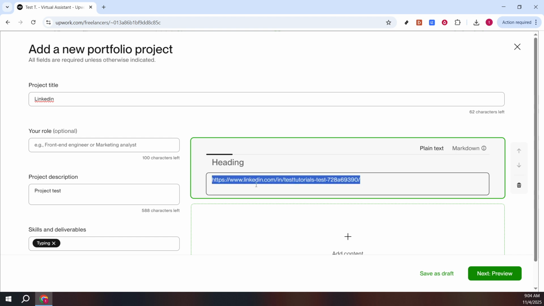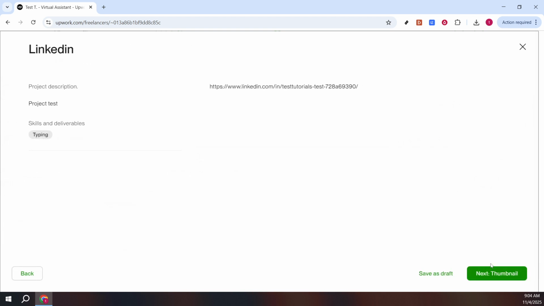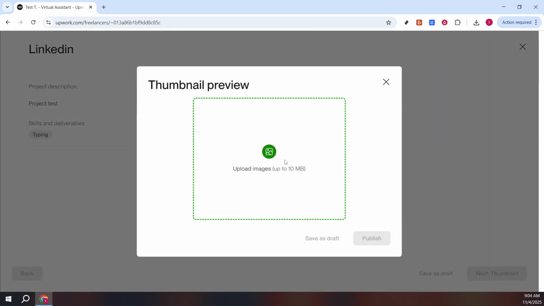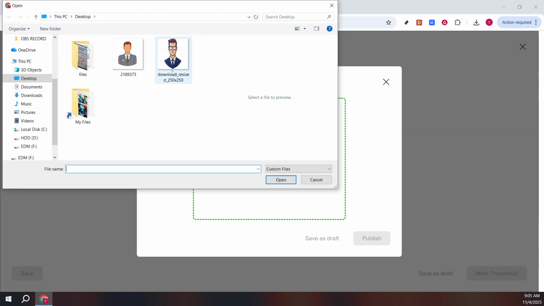After completing this step, click on Next Preview to see a quick overview of your project's appearance. If everything looks good, proceed by clicking Next Thumbnail. Here you'll have the option to upload an image that best represents your project. Choose an image that's visually appealing and relevant to the work you've done.